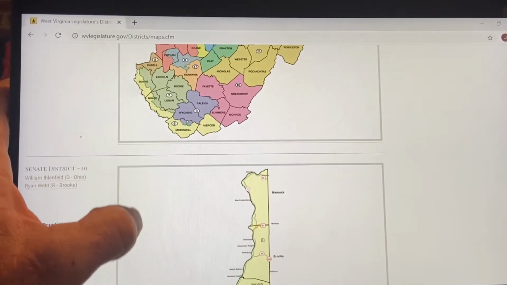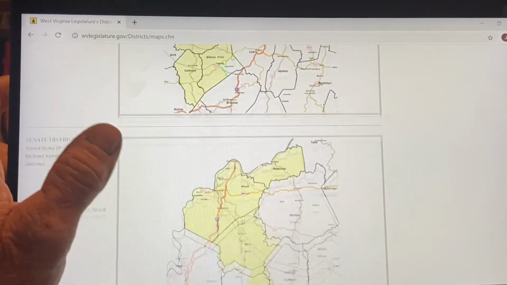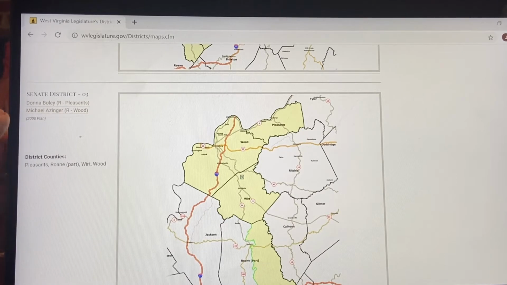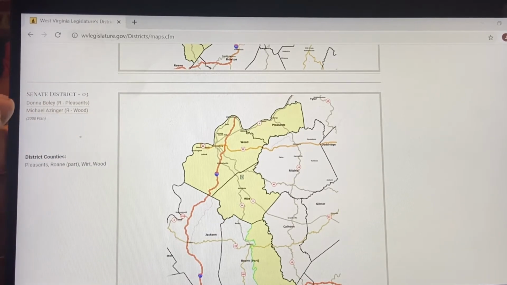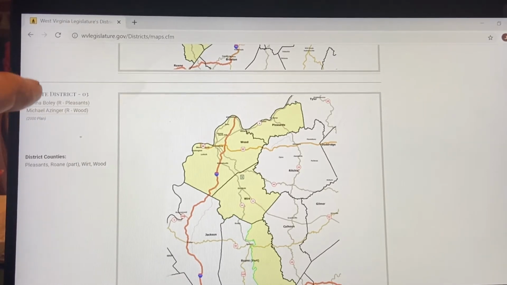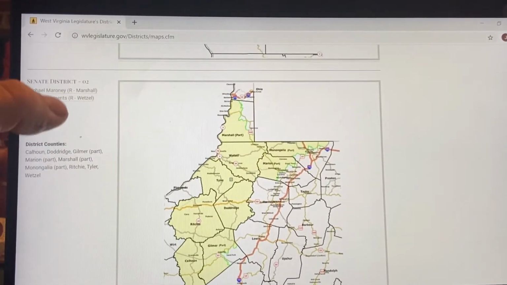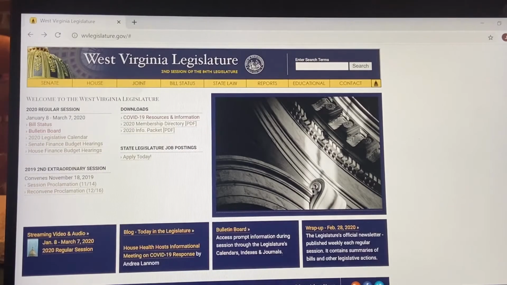If you scroll on down, you can see more detailed maps of each district, and it also shows you who your representatives for that district are. Like in this case, Senate District 3, Senators Boley and Azinger. And you can click on these and it'll take you to those specific senators. We're going to go back to the home page.